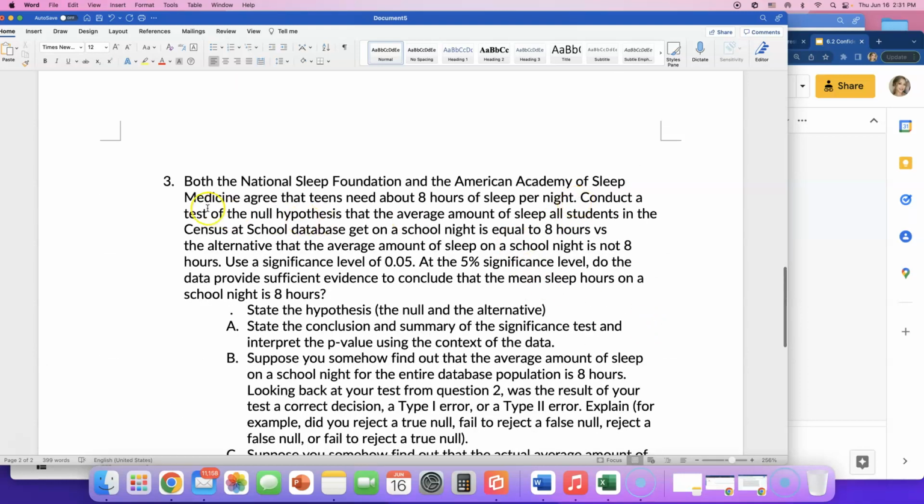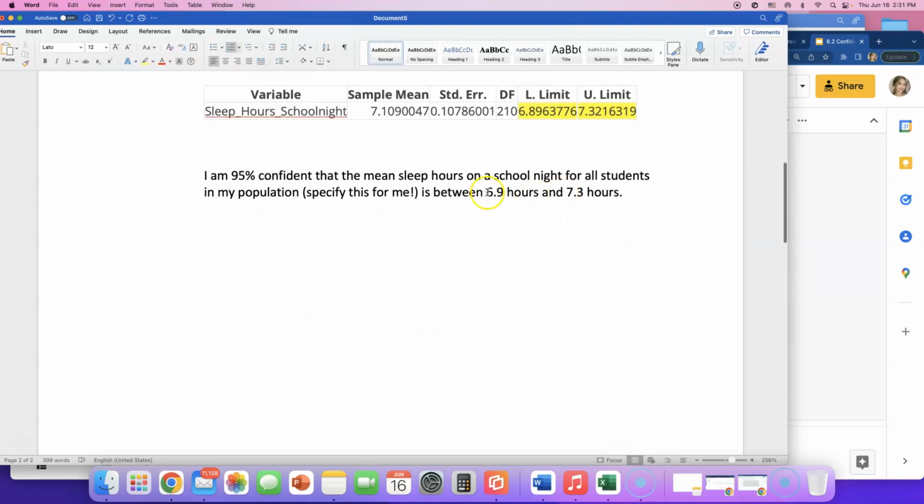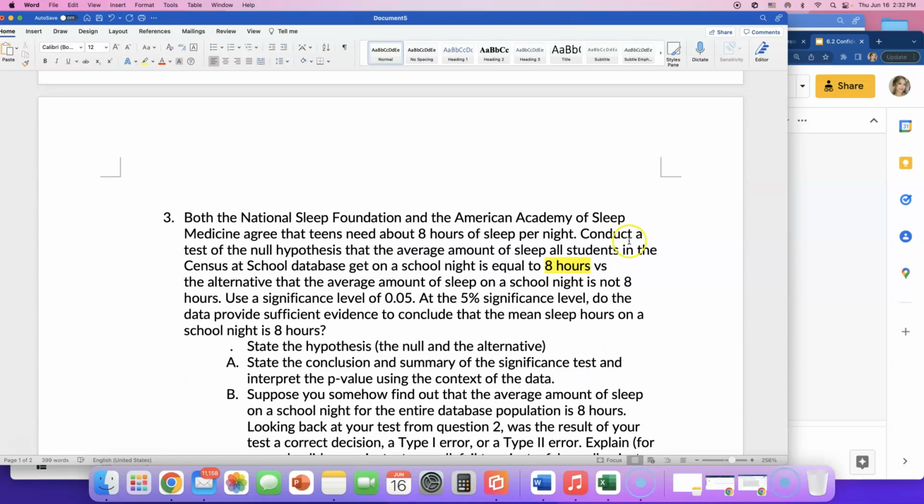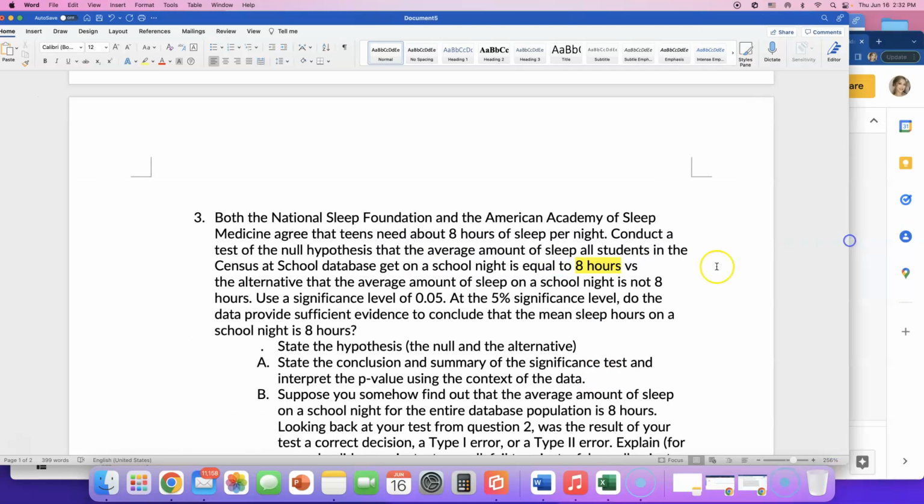Conduct a test of the null hypothesis that the average amount of sleep for all students in the census school database on a school night is equal to 8 hours. I don't think that's going to be possible because I think my students sleep so much less than that, according to what I found out. But hey, we'll see what the hypothesis test tells me, but they have to give us a consistent conclusion. They have to say the same thing.